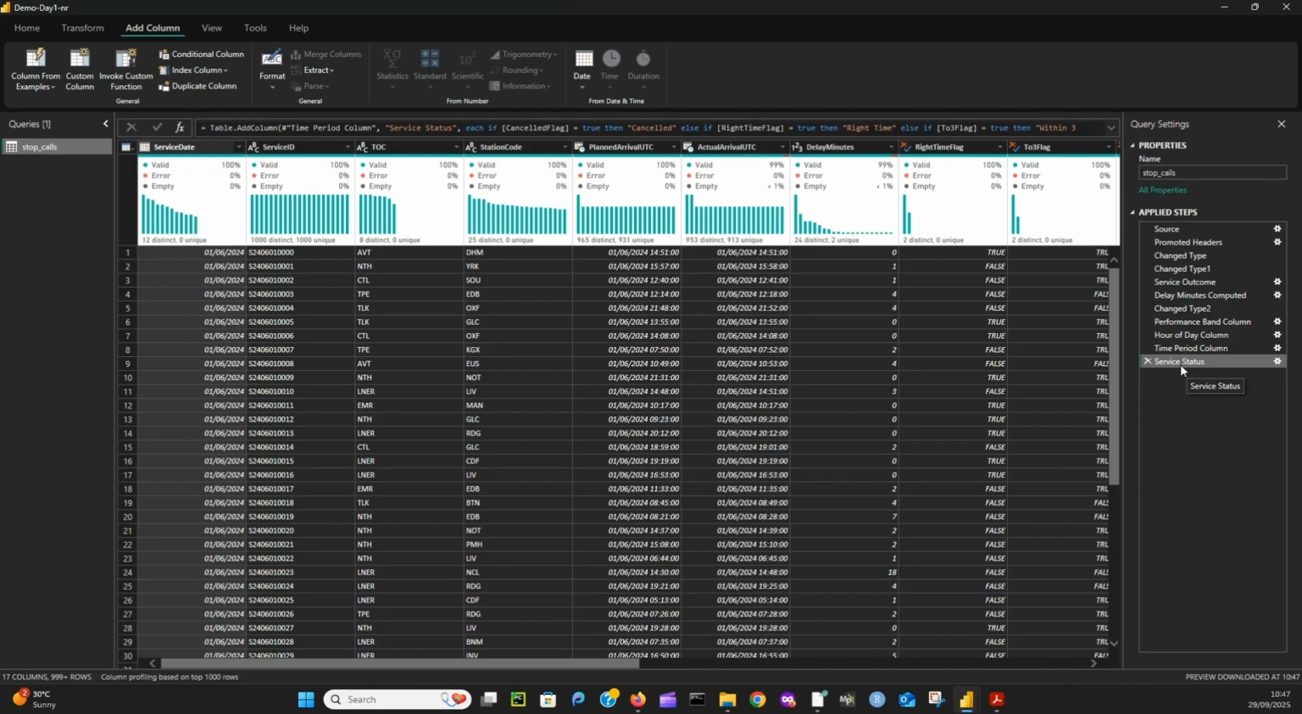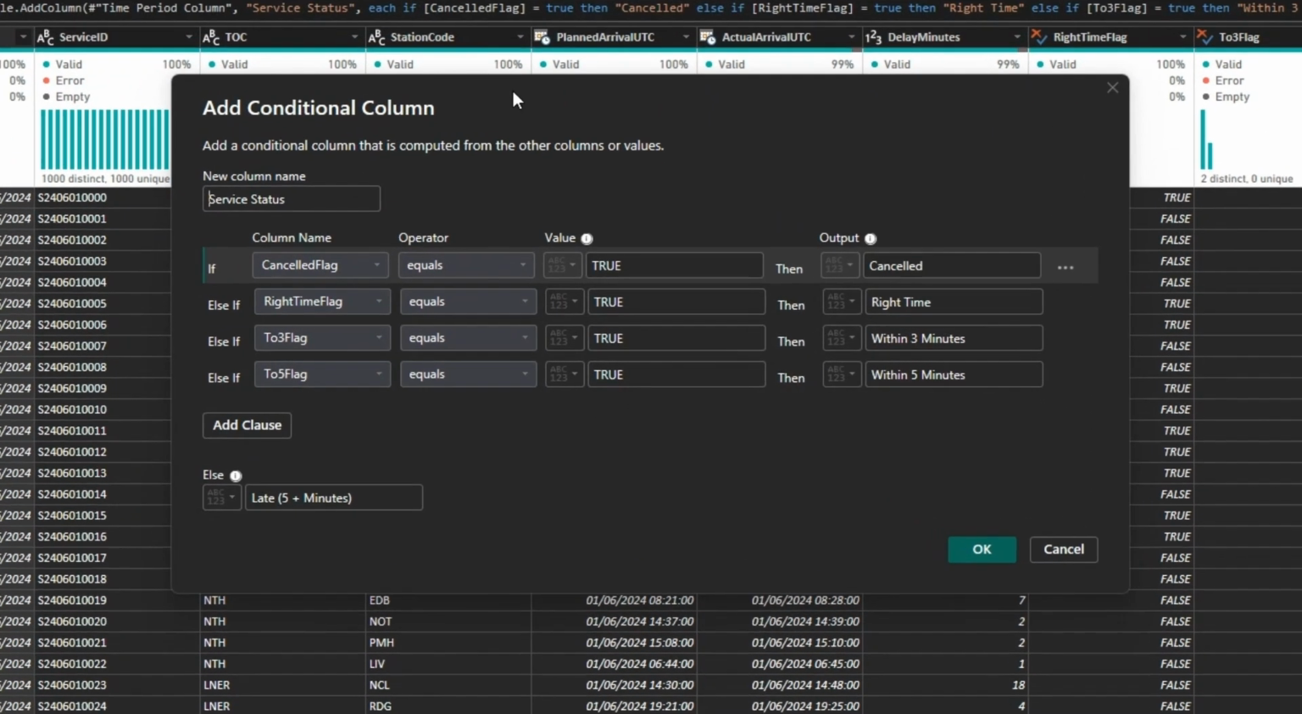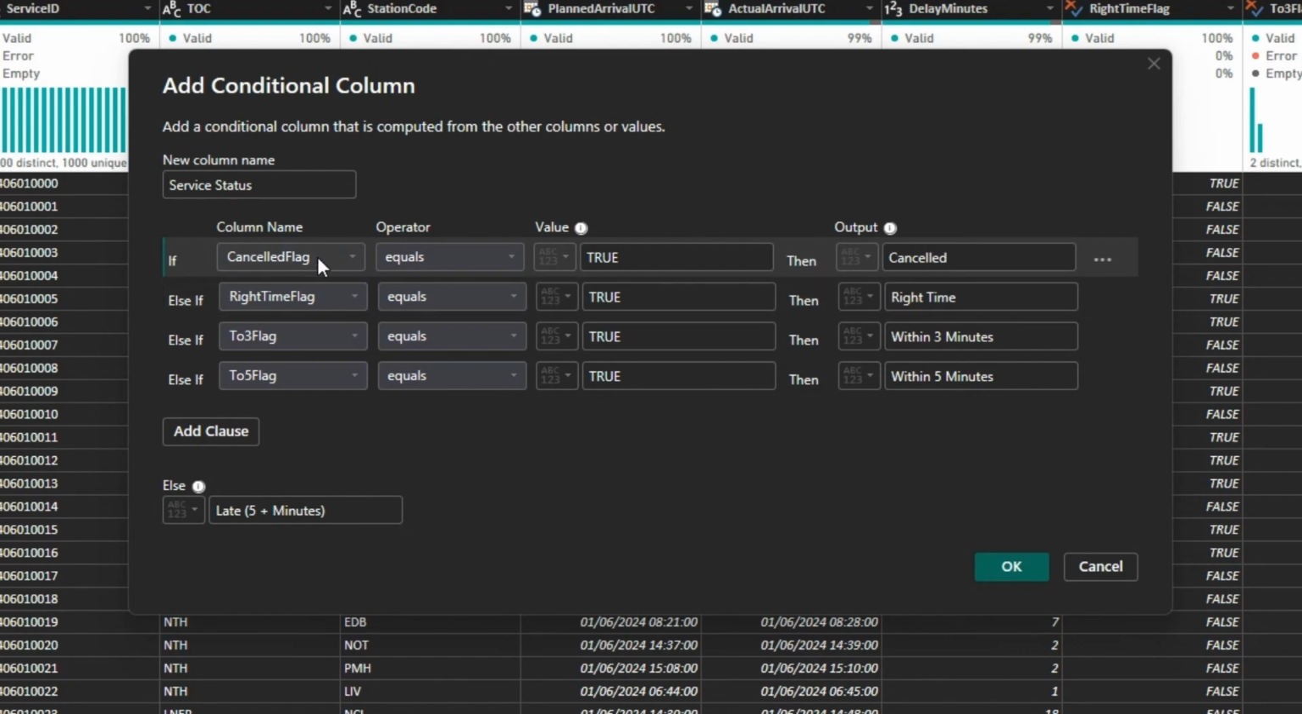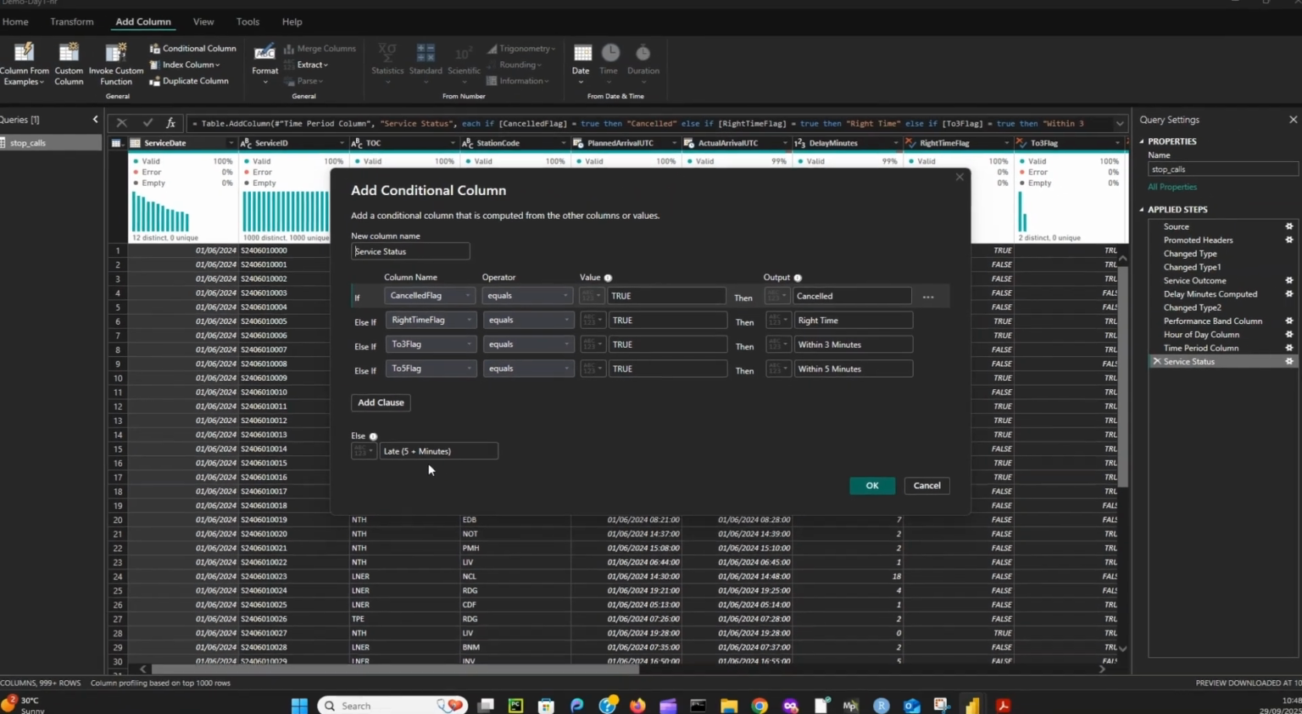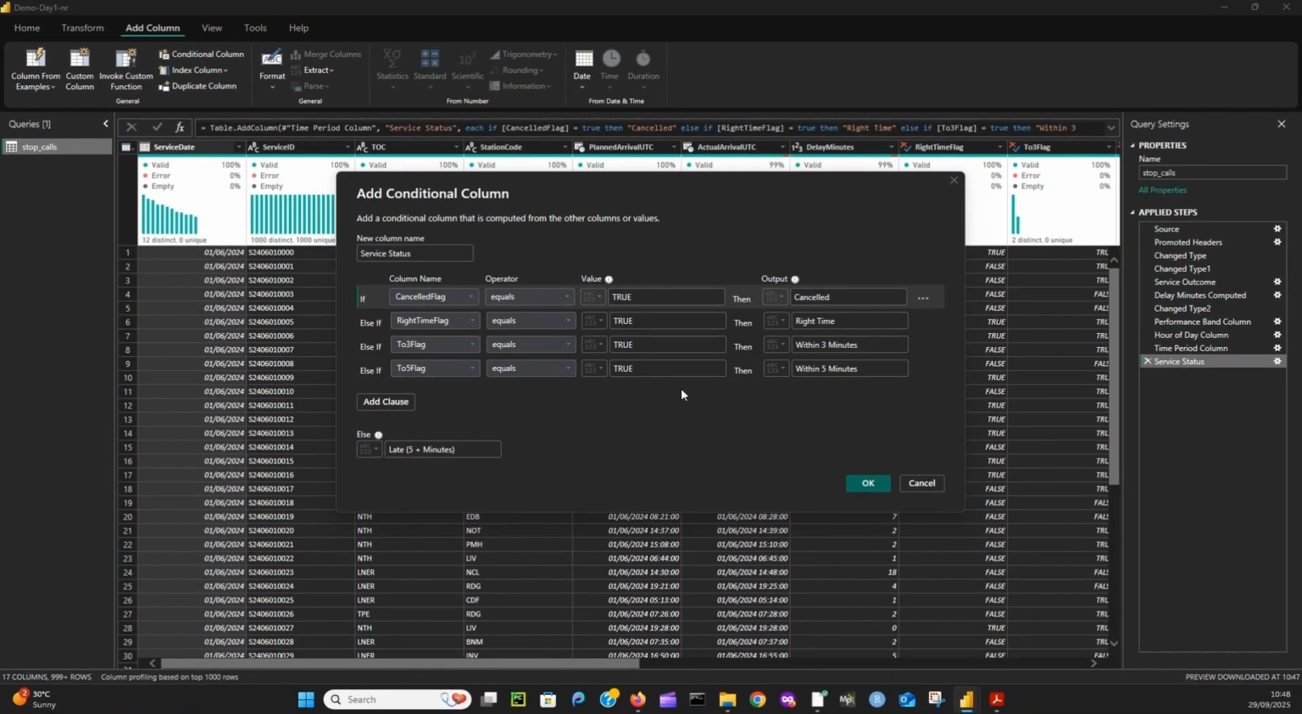And then we also do another one for the service status. So the service status is a pretty straightforward one, just because you don't need the code in there. So you can go back into the wizard and you can create the service status for each of those services there. If canceled flag equals true, output it is canceled. Right time flag equals true, it's right time. If the to 3 flag is true, within 3 minutes, to 5 flag within 5 minutes. Else, just classify it as late, so over 5 minutes. Okay, and that's how you build that service status column.